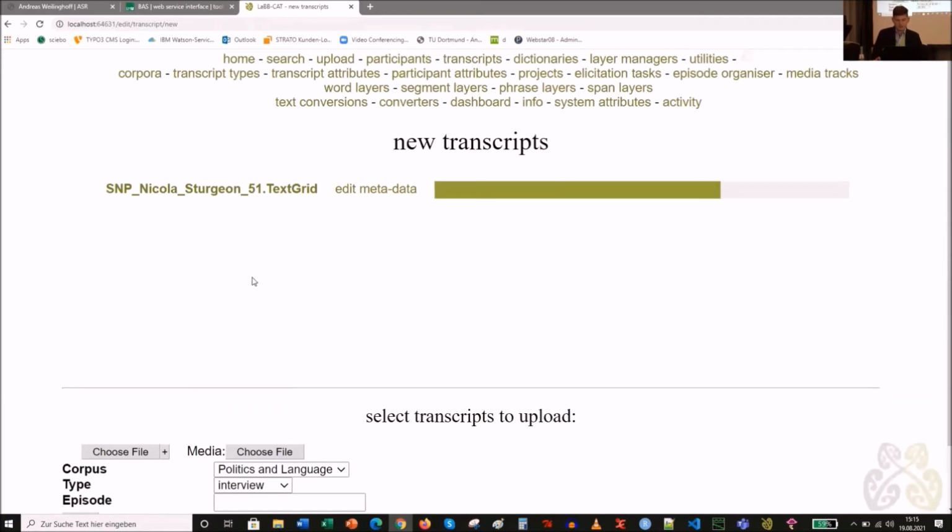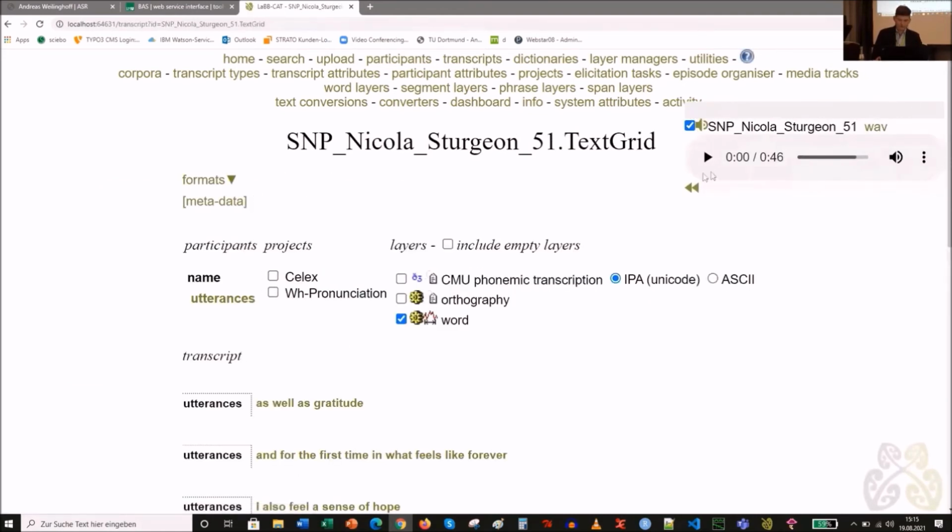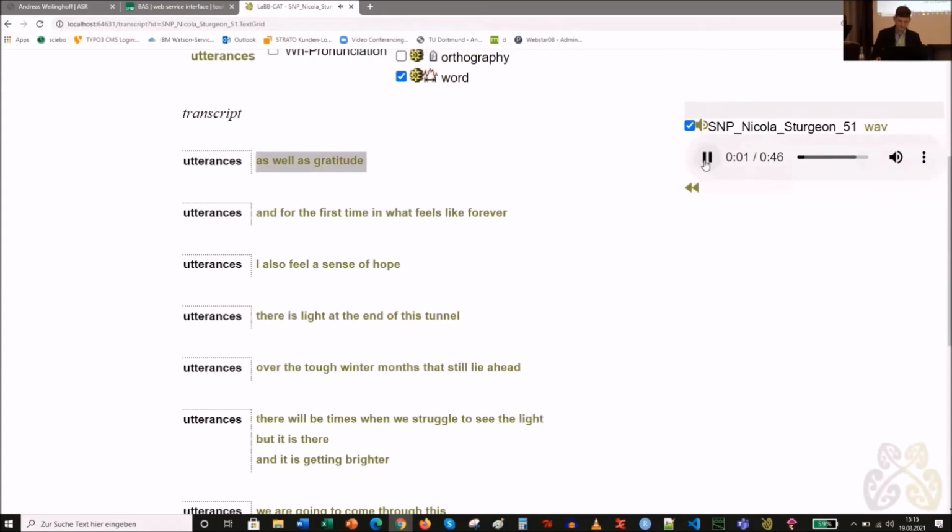And then it's basically uploaded to the system. So if we have a look at the transcript, we can now see that this has been divided into the different utterances, which we can also change. So we've got a visual interface.